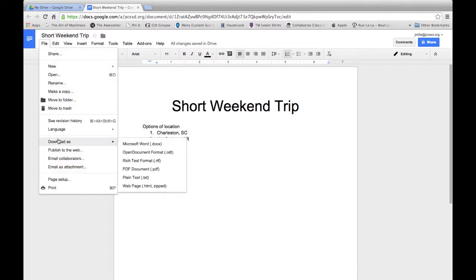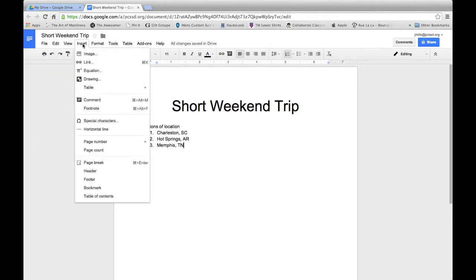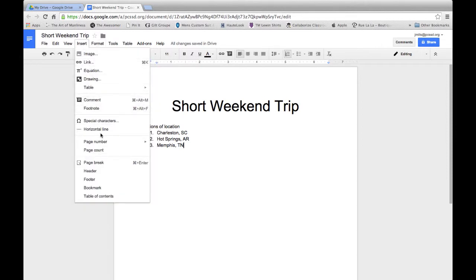I still have all of my options. I can download it to my computer if I would like. I've got all these different options just right here for me if I want to. Great thing is, I can add in links, or I can do an equation, a drawing, all this kind of stuff.